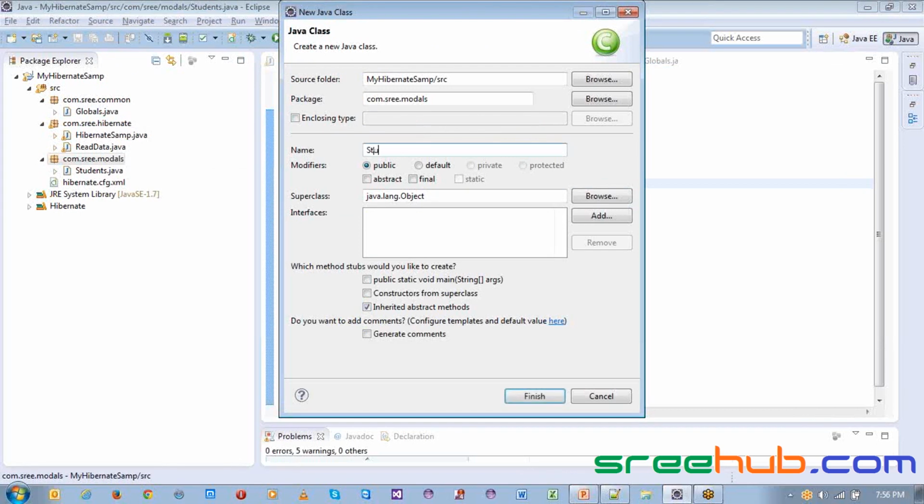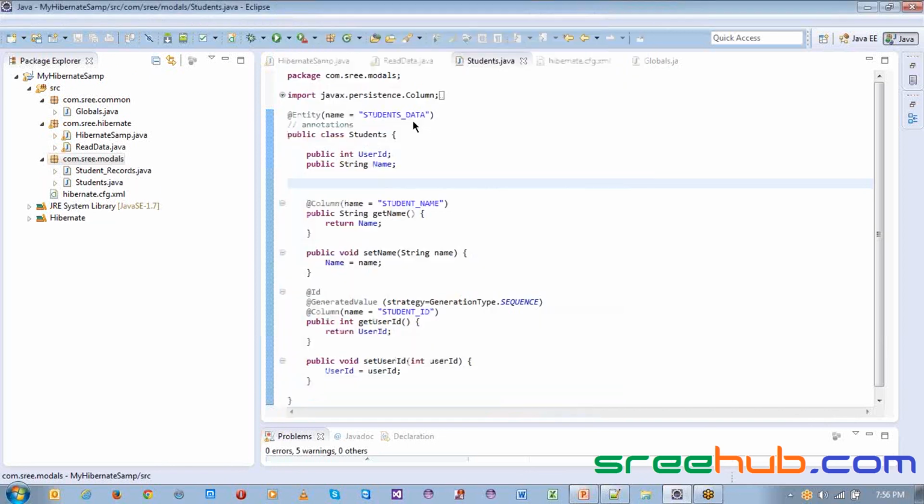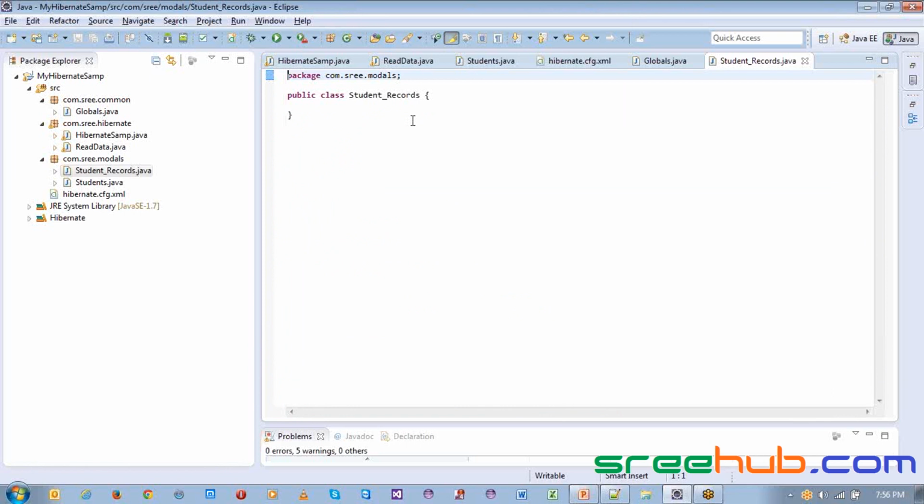So let me call it student records, let's say. This is a simple class which I'm going to use to save the complete records of students, like what is the rating, what is the grade, what are the marks, and all. Now let me make some parameters here. A string, let me call it grade of student.